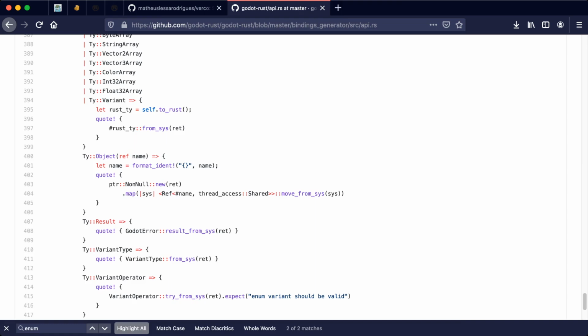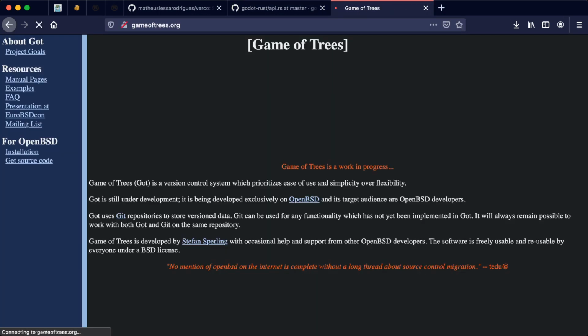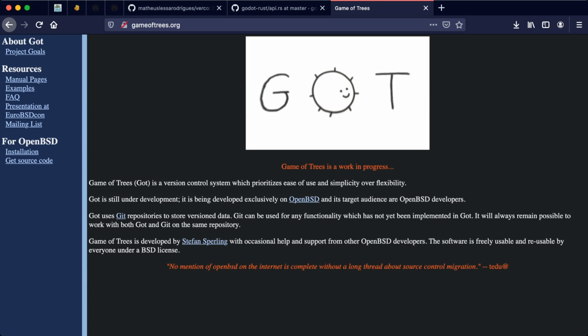Copy link address. Sorry, a little bit of Oro Niwa today. Oh my. Oh my. This does look like dev art. Wow. Oh, interesting. It uses Git repositories to store version data.